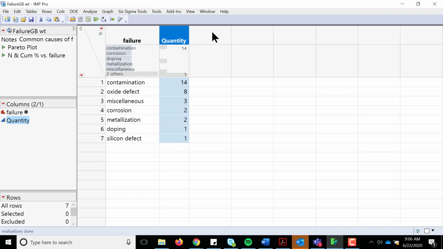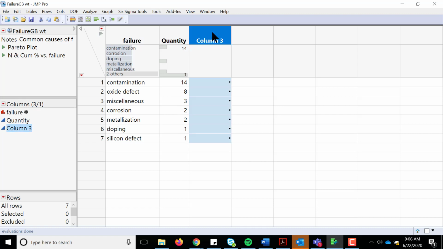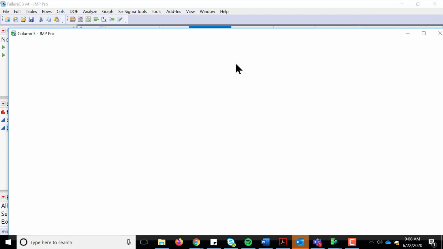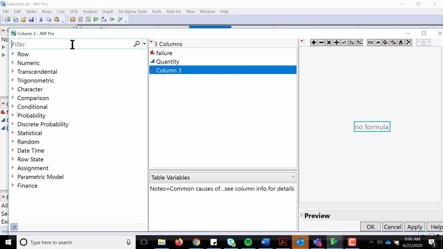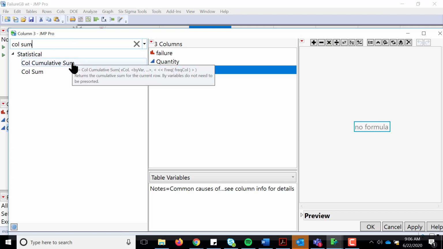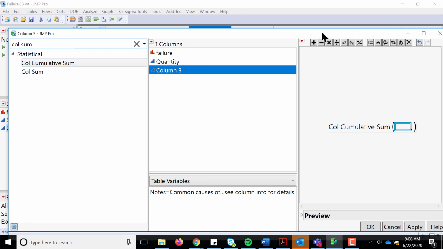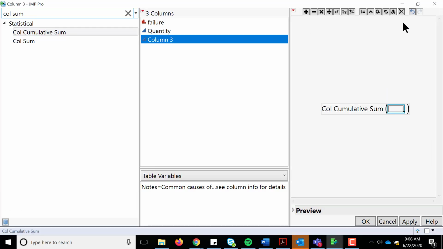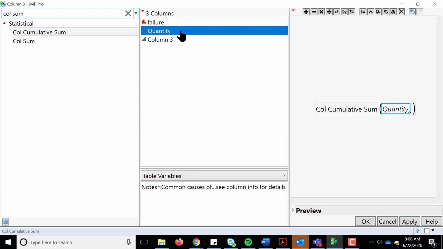To create a new column, I'm just going to double click into this empty area next to quantity, highlight that column, right click, and go to formula. And now I'm going to look up the column sum formula. So I type in col sum and I get this Col Cumulative Sum, which I double click to bring into the view. And then what I want to do is apply that to quantity. And we'll click OK.